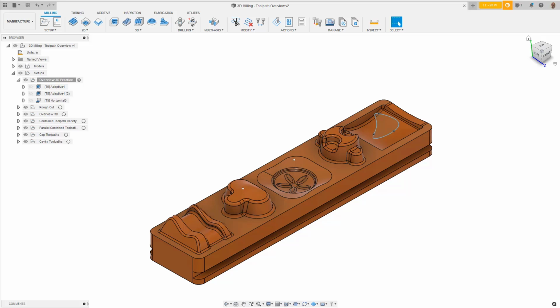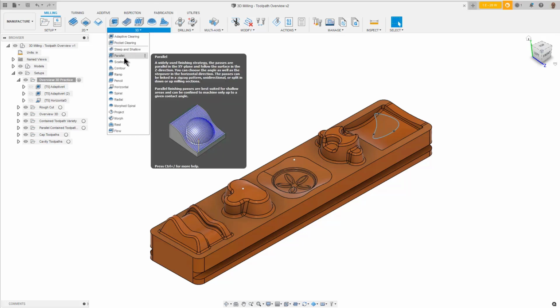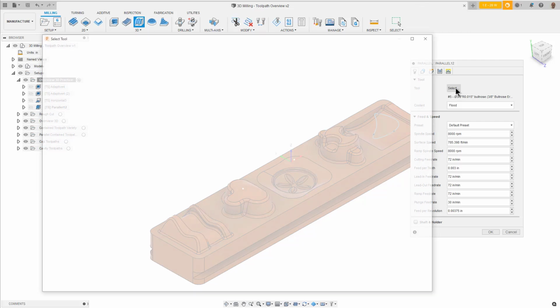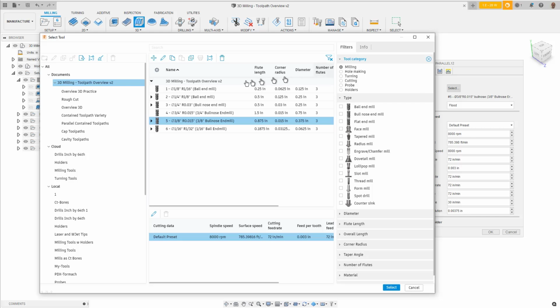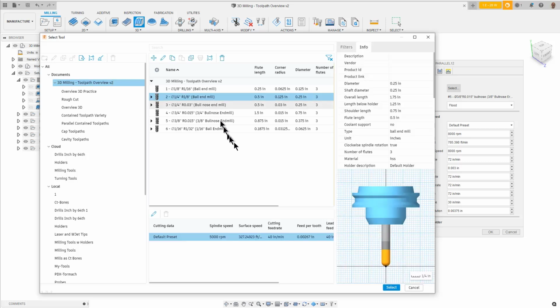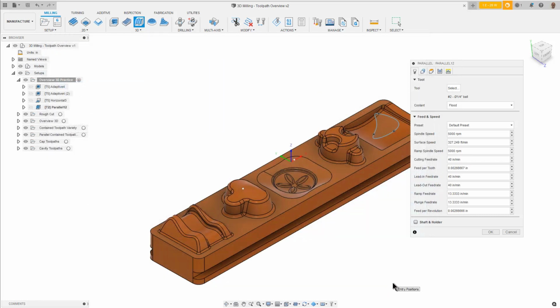For the first part, let's go to the 3D Toolpath toolbar pull-down and select Parallel. Parallel creates a series of equal distance parallel cuts across the selected model. On the Tool tab, press Select to pick the cutting tool. If you click the document heading 3D Milling Toolpath Overview, the middle section will show only the tools for this project. Pick tool number 2, the 1/4-inch ball end mill, and press Select. For now, we will leave the default speeds and feeds for this tool.